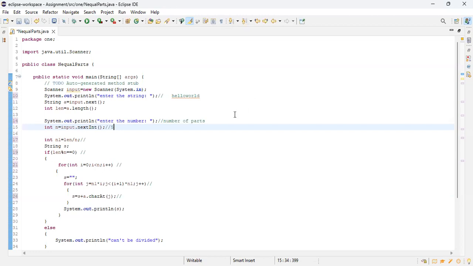For that, the total number, or the size of the string, is 10, because "hello" is 5 letters and "world" is 5 letters. So totally 10. 10 divided by the length, which is 5. Already it is given by the user as 5. So now what is the size of the string which is going to be displayed? Each part has to have 2 characters.